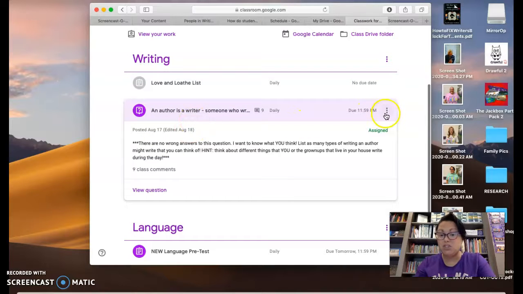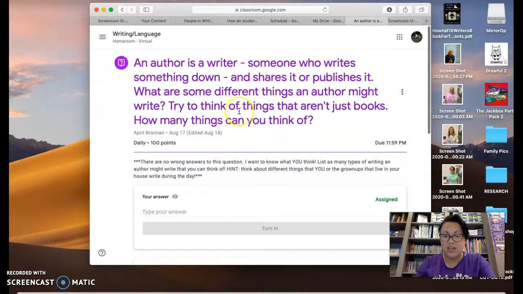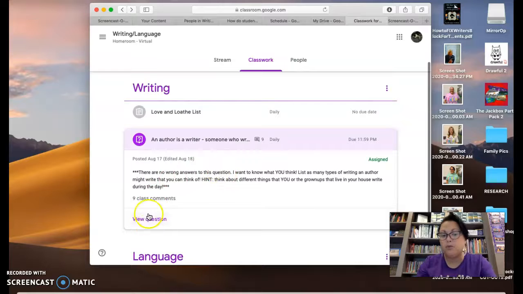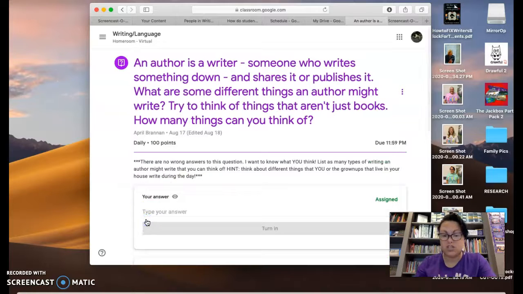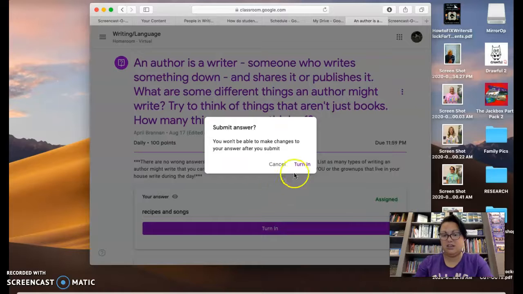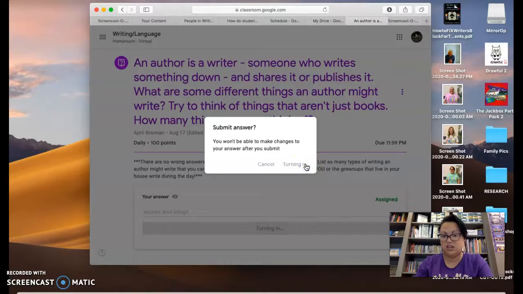But if you want to do it the way they want you to do it, if I have put it in as a question, I'm going back. You want to click View Question. You'll type your answer. So the question is, what do authors write? I'll say recipes and songs, and I'll click Turn it in. Okay, turn it in.